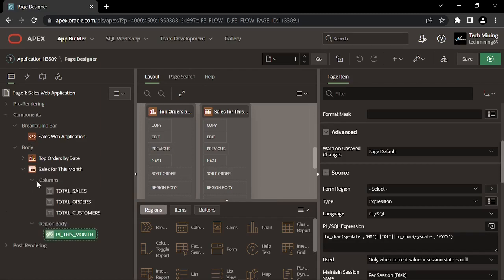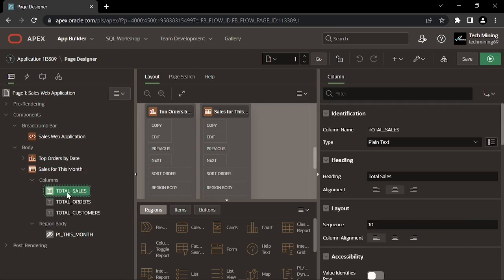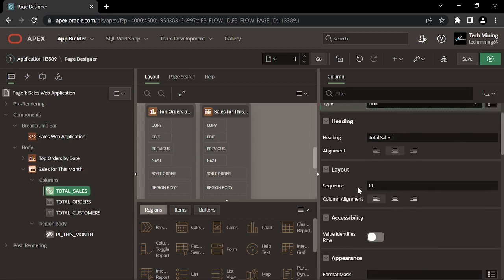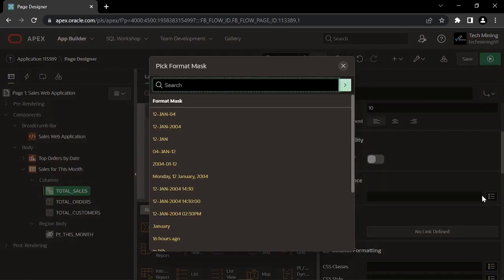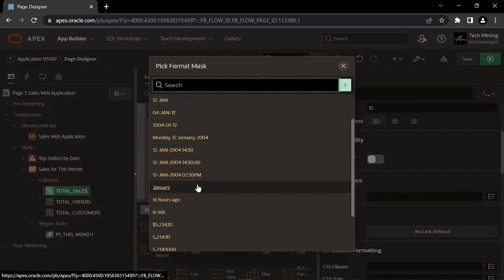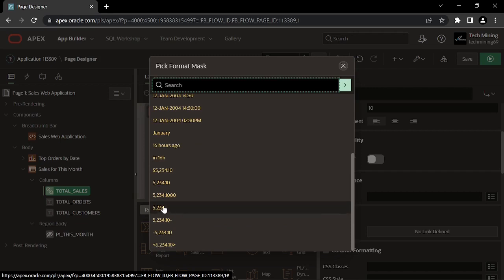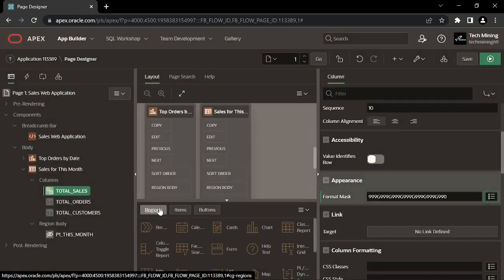Expand the column node of this region. In the first attribute, we specify that the column is to be displayed as a link. When you select a format from this list, its mask appears in the properties text box. In the current scenario, you selected 5234 as the format mask for the total sales column.